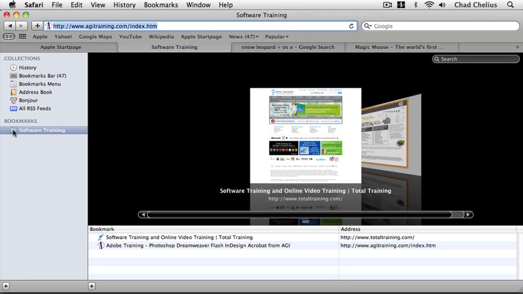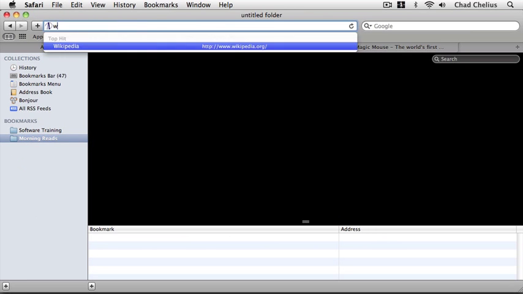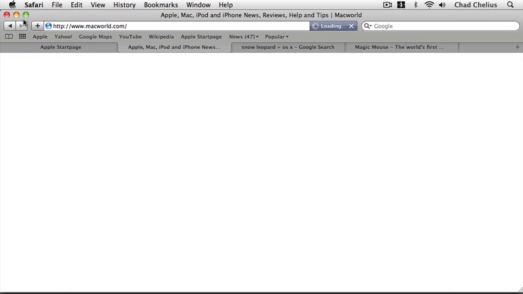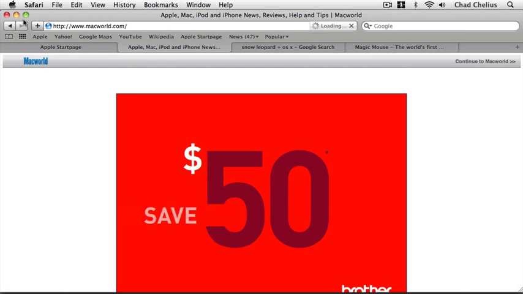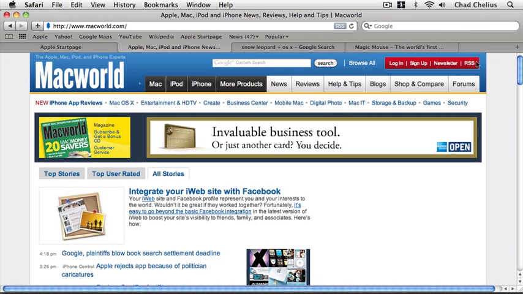So when I wake up in the morning and I go to my computer, there are certain sites that I like to look at on a regular basis. Let's take a look at how we can do this. I'm going to create a new folder of bookmarks down here, and I'm going to call this one Morning Reads. And I'm going to go to all the websites that I use on a regular basis. So I'm going to start by going to www.macworld.com. And I'm going to skip this ad intro for now.